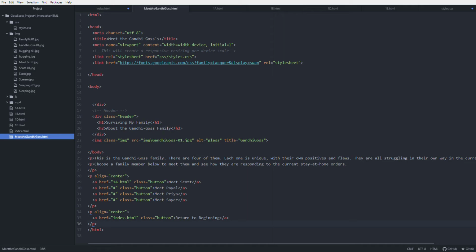For the sake of this demonstration, we're only going to follow the path of Scott here. So you're not going to be able to meet anybody else. And all of this content was brought in from other instructions that we did earlier in the semester.